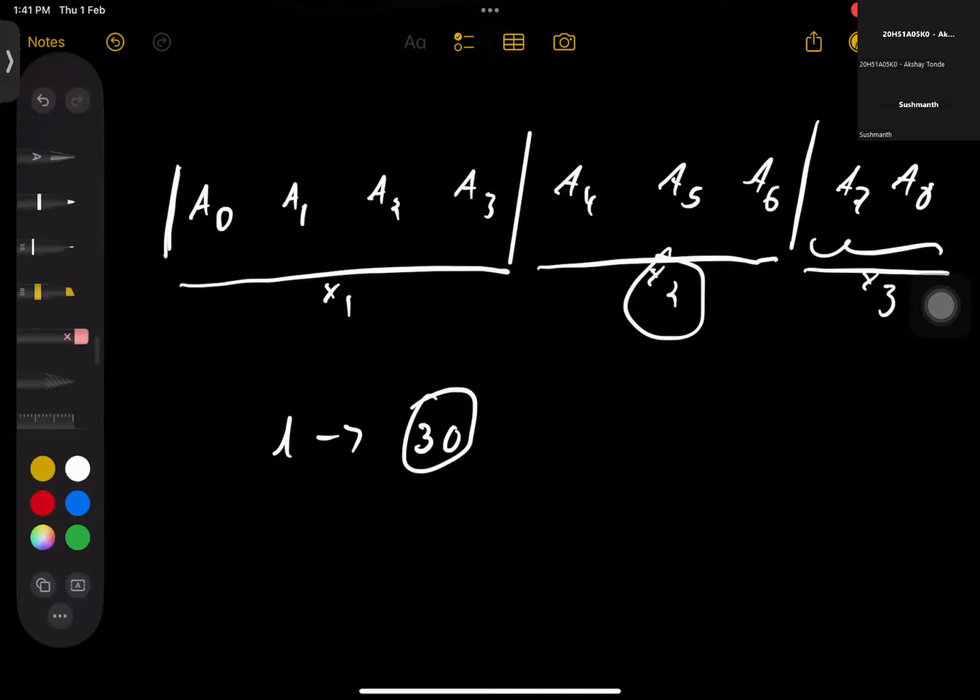Let's formulate it. Let's say L and R are the endpoints of the subarray. Then the bitwise XOR of that subarray is prefix of R XOR prefix of L minus 1, which is equal to some X.